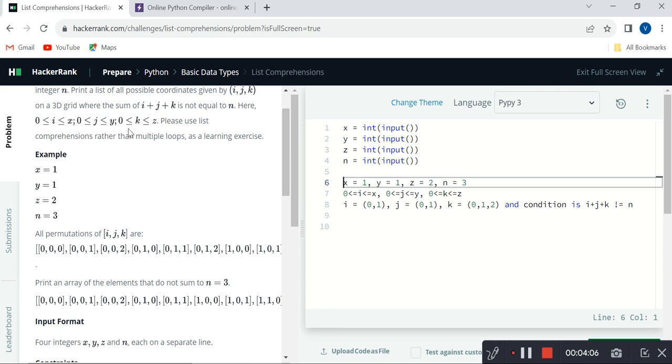Here I take the condition mentioned in the program requirement. So i in the range between 0 to x, j 0 to y, k 0 to z. This is provided in the program requirement itself. You can write it like this: i equals 0 comma 1. Why do we take 1? Because here x equal to 1, right? In this example we are taking x equal to 1. So it starts from 0 and ends with 1. So I take 0 to 1.